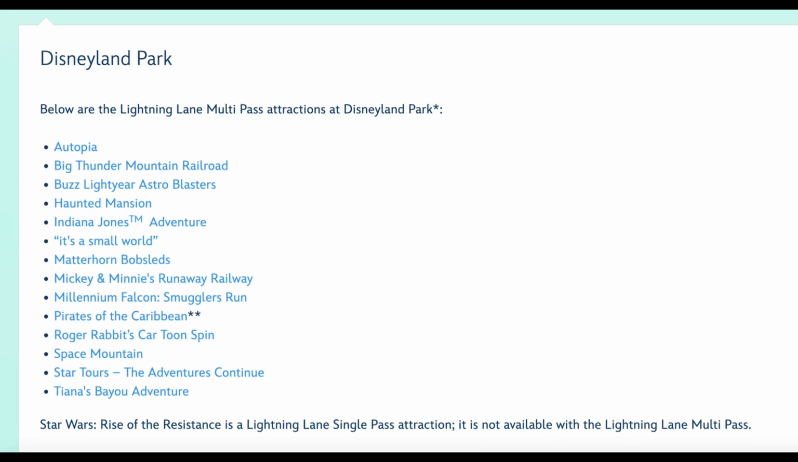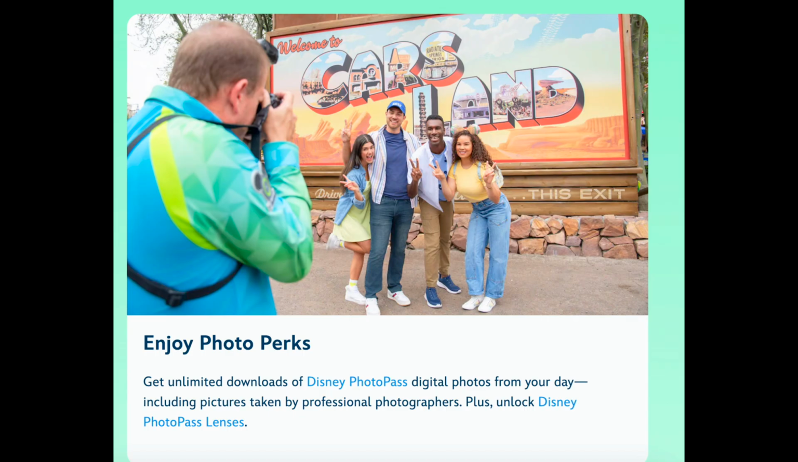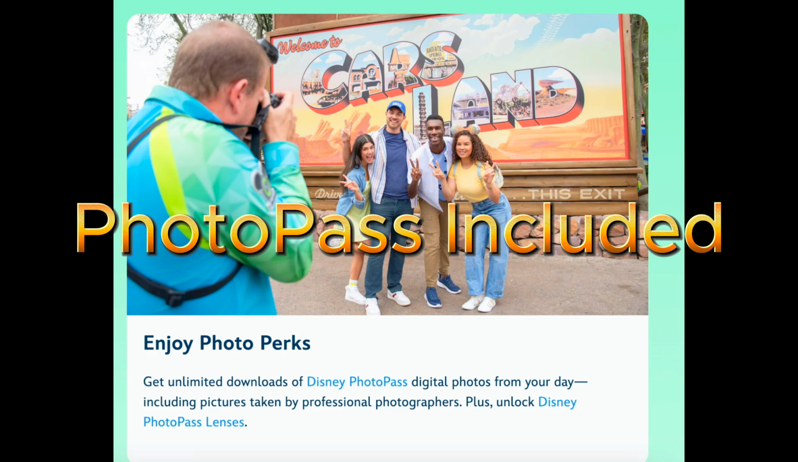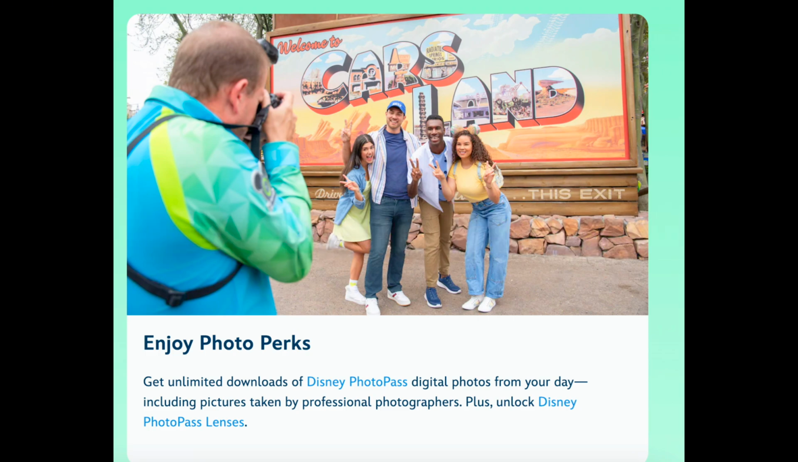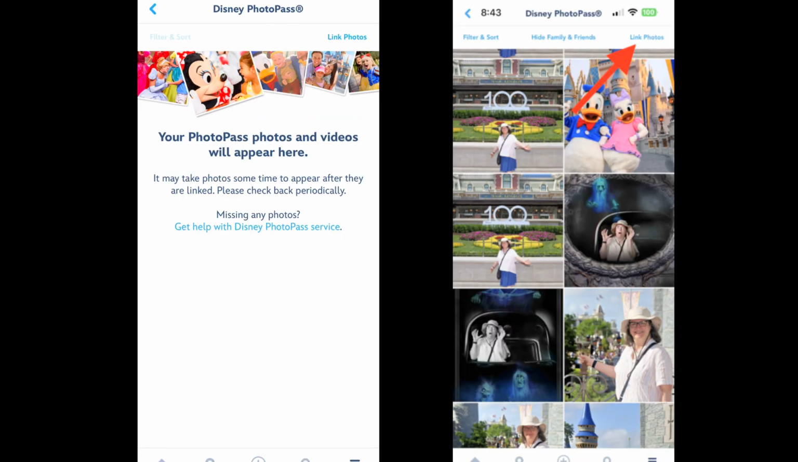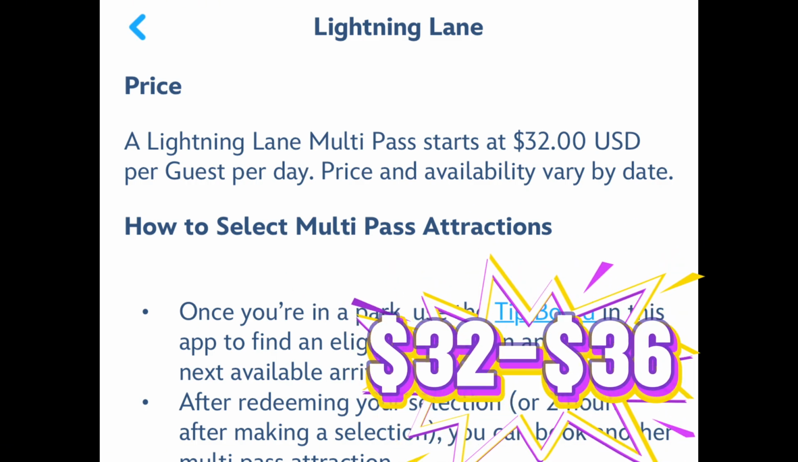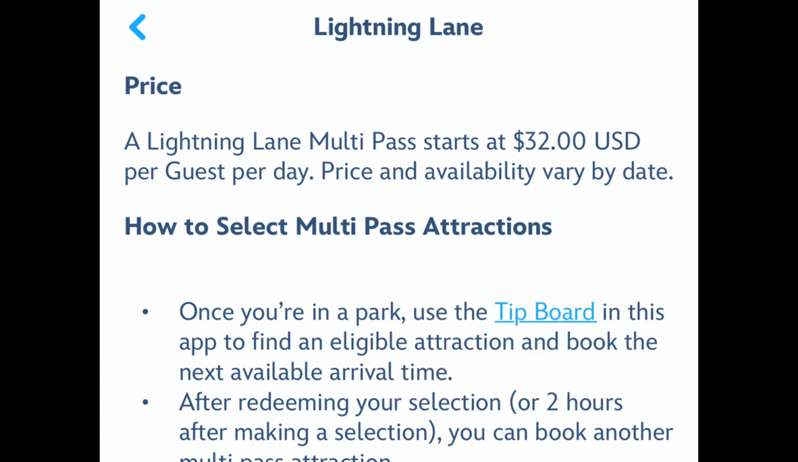Here are the lists of eligible Lightning Lane multi-pass rides in Disneyland Resort. Note, Radiator Springs at Disney California Adventure and Rise of the Resistance in Disneyland are not offered with the multi-pass Lightning Lane option. Now, one of the perks of the Lightning Lane multi-pass is you get Disney Photo Pass included. This means you can find a Disney Photo Pass cast member all throughout the parks, and you can get professional pictures and you can download them right from the app. The Lightning Lane multi-pass currently costs between $32 to $36 per person per day on top of your park tickets.